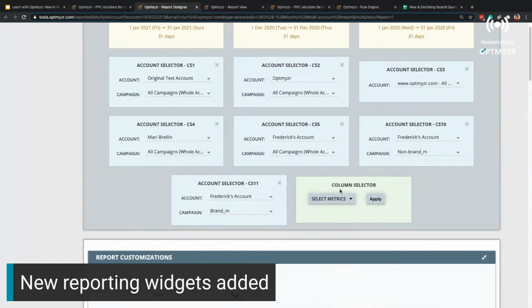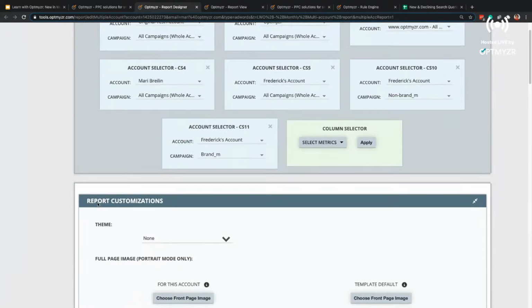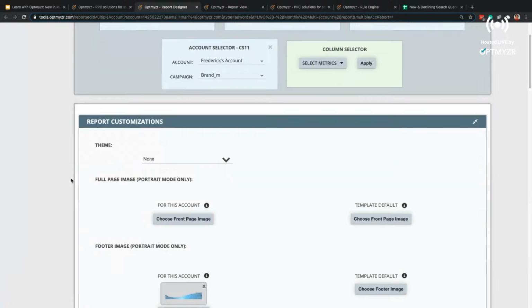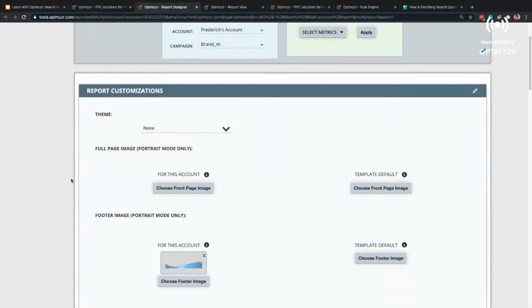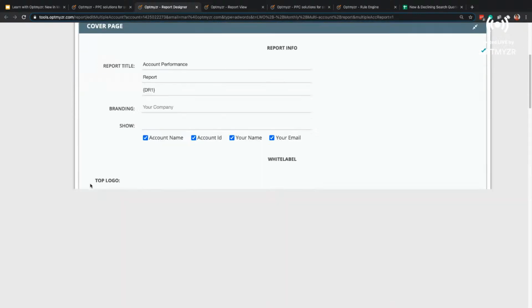Great. So let's scroll past the settings section. This is just for you to set up your own logo, your own footers, headers, whatever it is that you want to do to personalize these reports further.